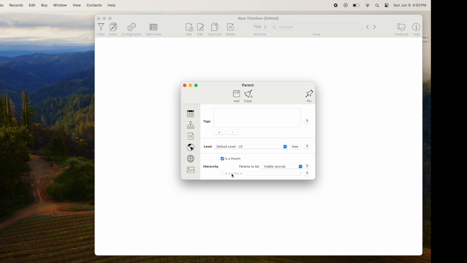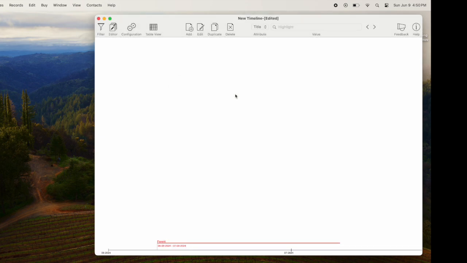You can see for now that the Is a Child of checkbox is deactivated. This is because at this point, there are no parent records in the timeline for this record to be a child of. But that will change when we create additional records. Save this parent record.